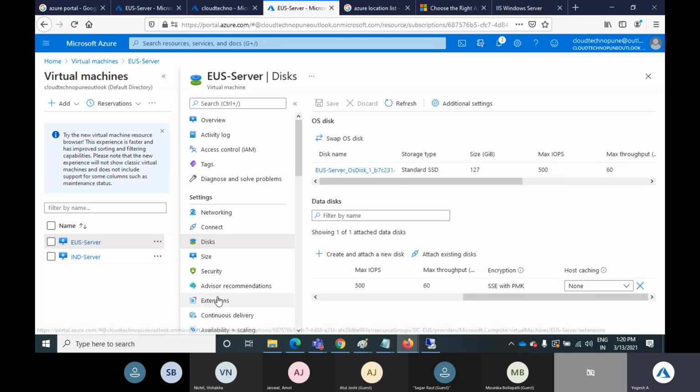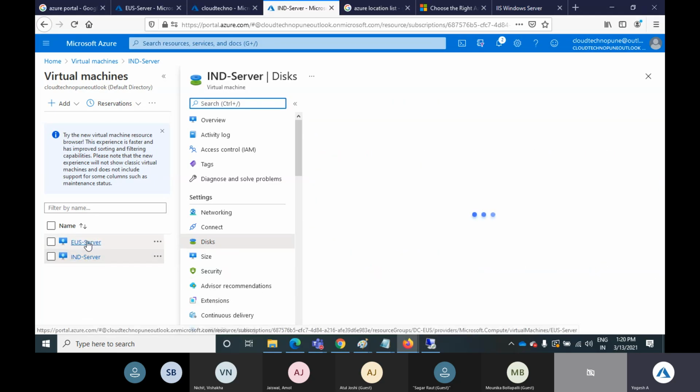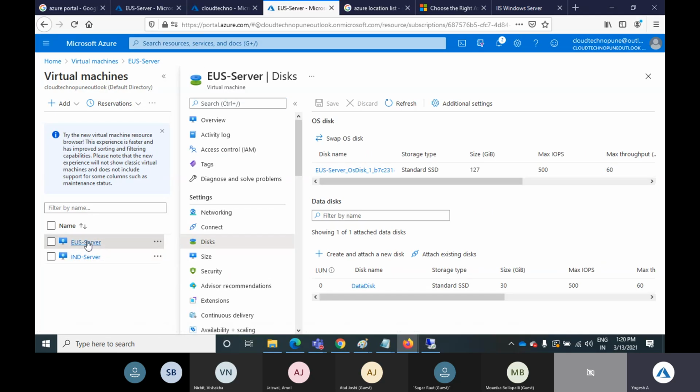So, Yogesh, this encryption was from Azure, Microsoft itself. Is there a way we can have a third-party encryption tool enabled? Yes, we can use it. Yes, we can use a third-party tool as well. Like we can use a Symantec tool to encrypt your disks.